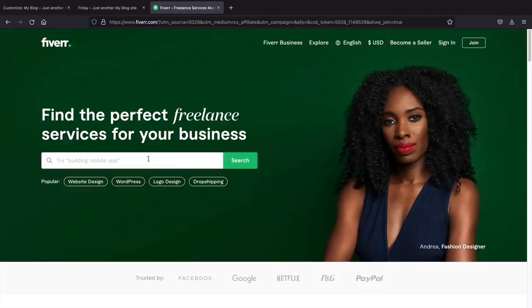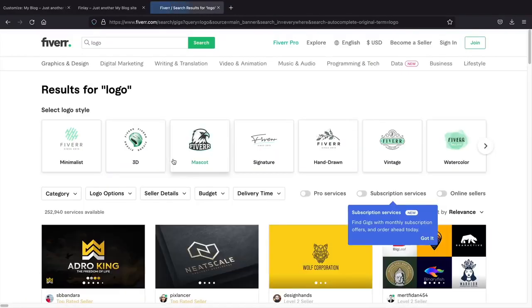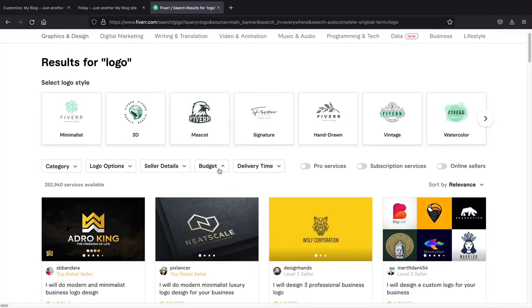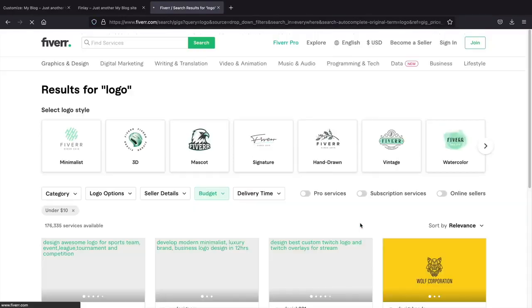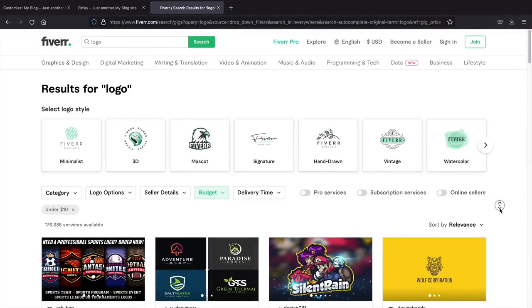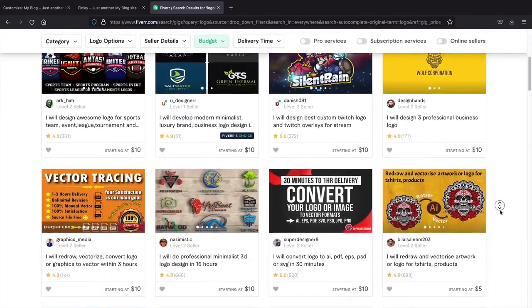Go ahead and get rid of that. But here, you just type in logo, right? And then you can actually set your budget to something like 0 to 10 bucks, right? And these guys are actually really good. To be honest, I got my logo from these guys. And you can see that they make some really nice logos for as little as $10.